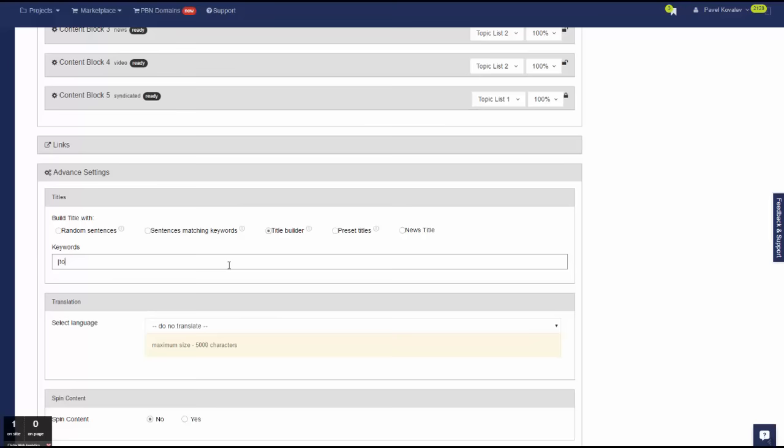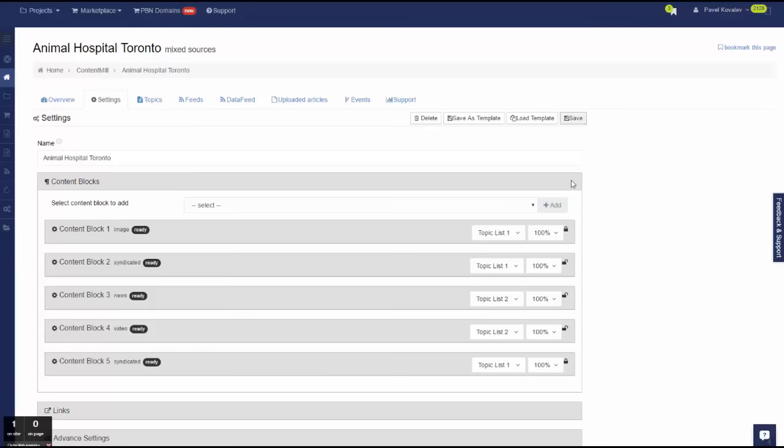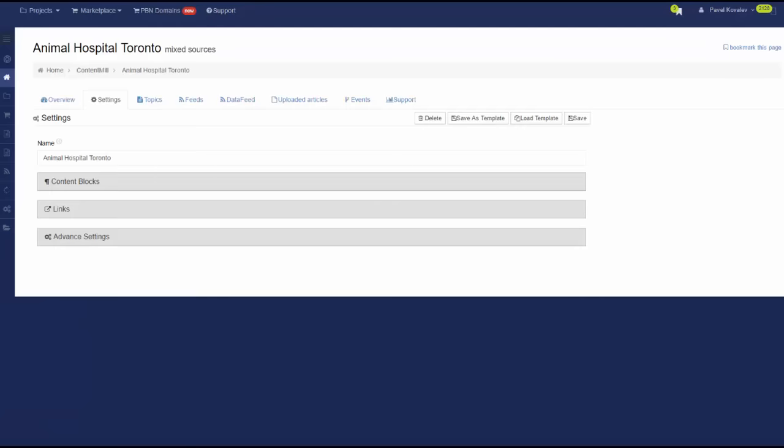So if we use topic, so it will be using title builder and plug in topic in the placeholder. It will be, let's say, best solution for animal clinic, or best place for dental clinic, or whatever topic is. So because we use two topics, you can create topic and topic 2, or you can use topic 1. It will be interchangeably. So we'll save it and go overview and start again.